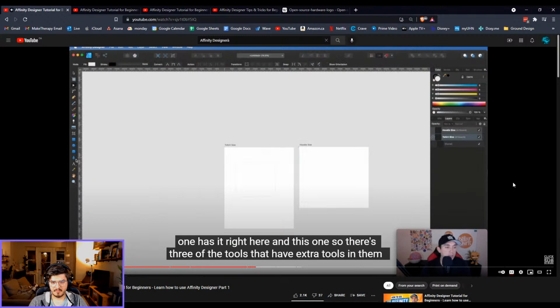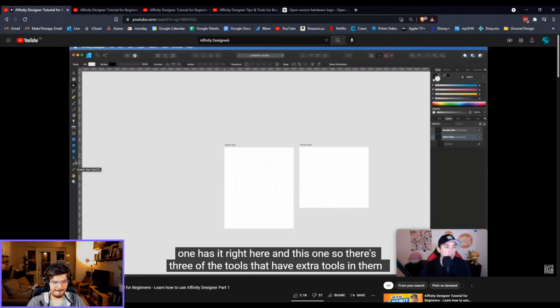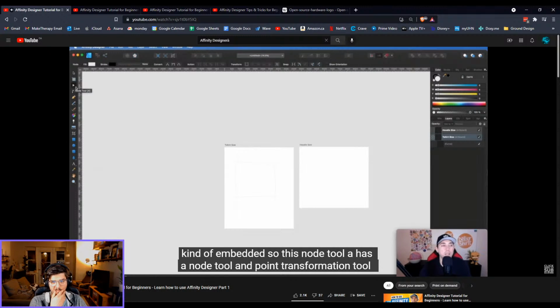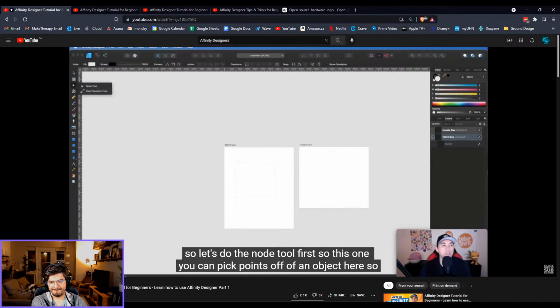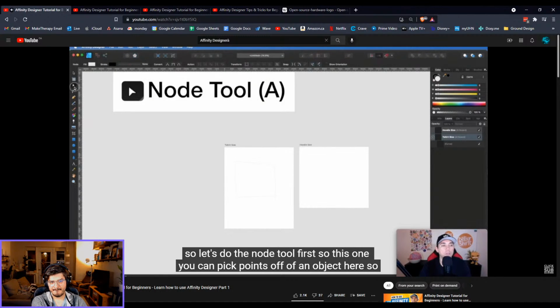This one has it right here, and this one. So there's 3 of the tools that have extra tools in them, kind of embedded. So this node tool has a node tool and point transformation tool. So let's do the node tool first. So this one, you can pick points off of an object here.